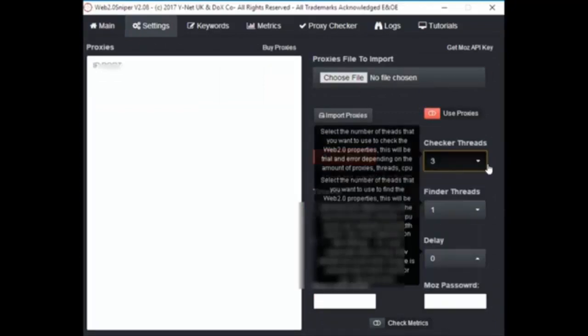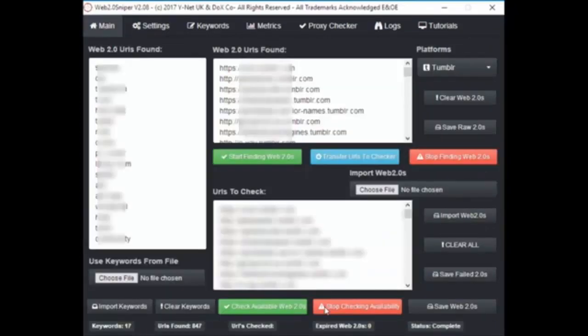I'll put the checker threads on 3. Click check available web 2.0s. And that's that. As you can see there, it tells you the number that it's checked, and within a few seconds it's already found an expired web 2.0 here.